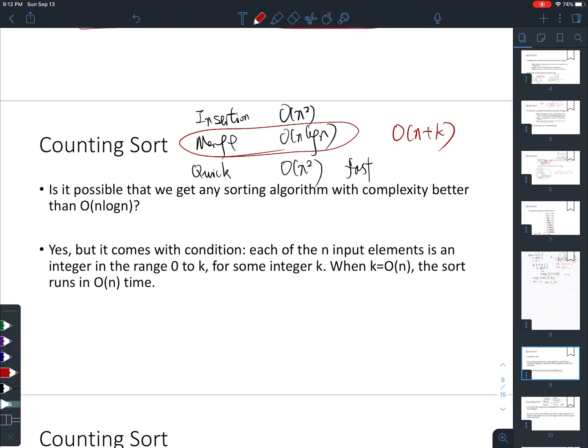If k is less than or equal to n, we can just take it as O(n) complexity, and O(n) is definitely faster than O(n log n). The algorithm that can give us O(n plus k) complexity is named counting sort. This algorithm is very beautiful, but it has some limitations. That's why in practice we don't use counting sort very often.